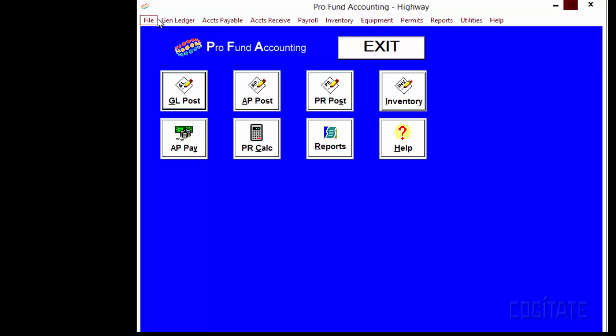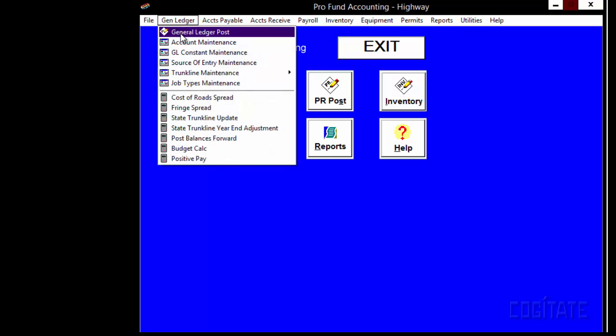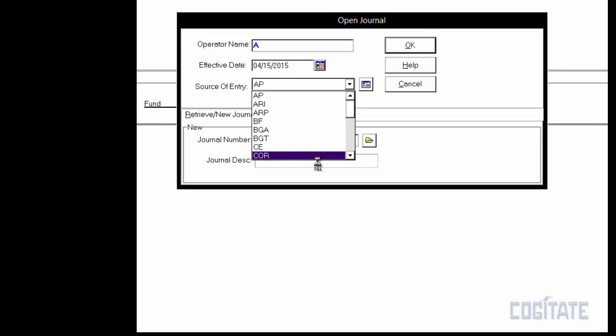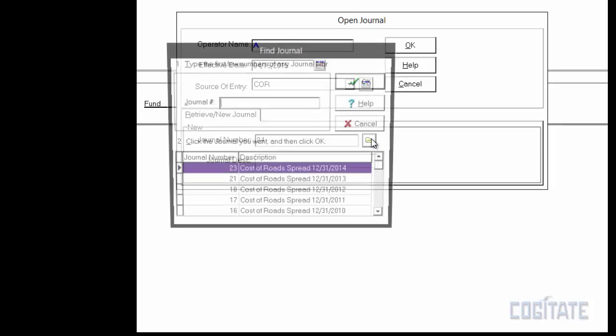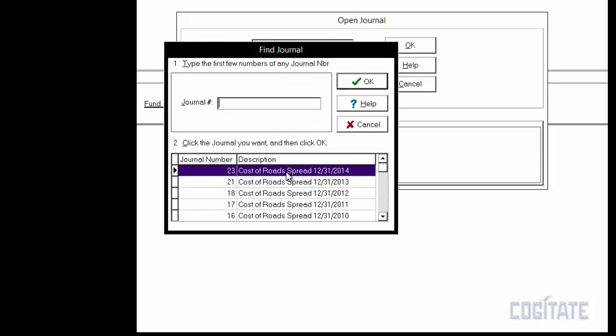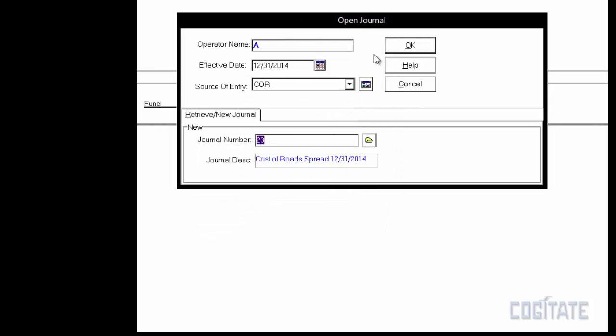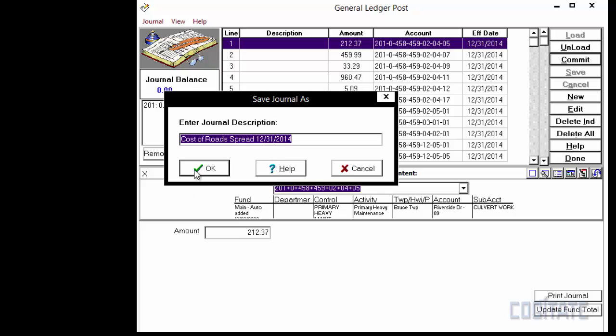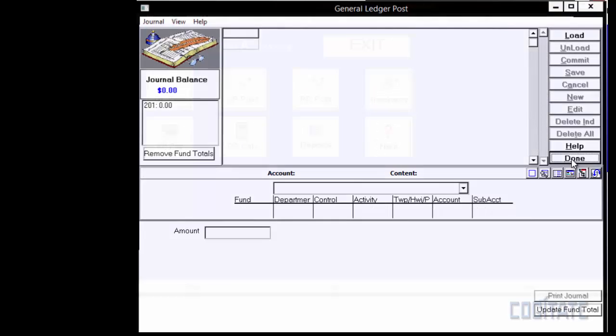To access this journal, select General Ledger, General Ledger Post, then your source of entry will be COR, and then your last cost of roads spread, and select OK. Once you have your cost of roads General Ledger Post on the screen, you can simply select Edit and edit any of those line items that need to be changed. Then simply hit Commit when you are done, and OK, and then Done.